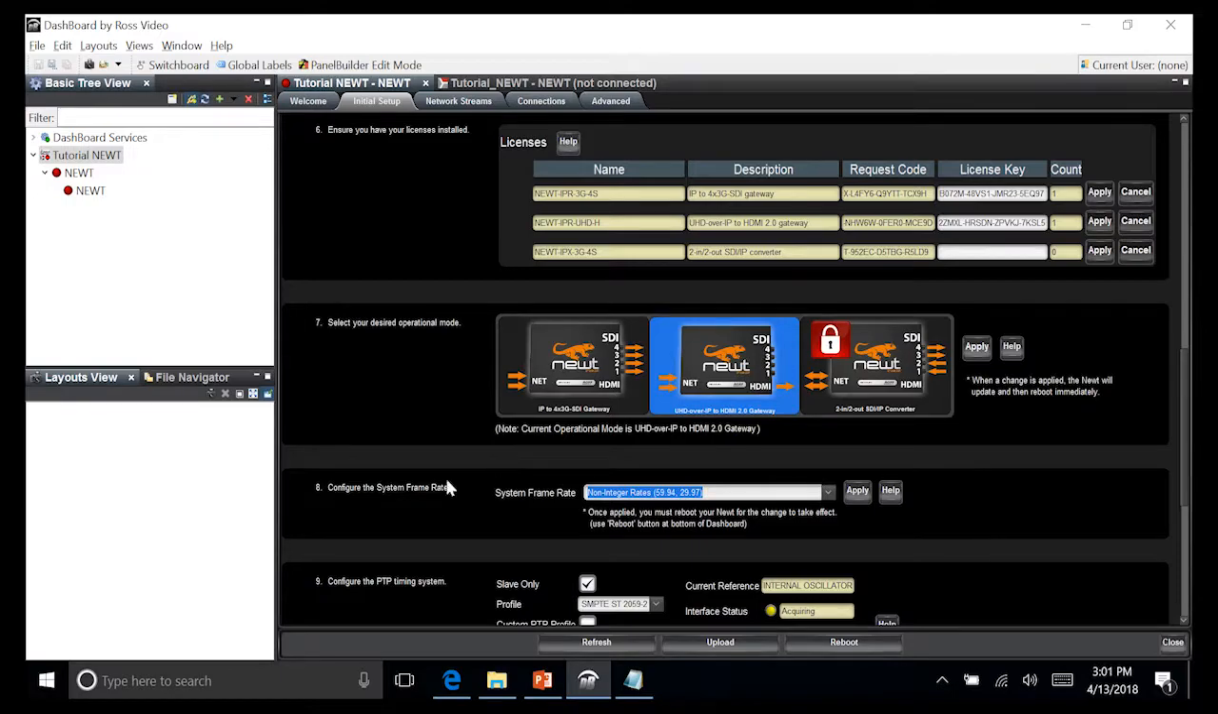Next, you will need to specify the frame rate of the Newt. The options are integer rates or non-integer rates. Integer rates include frame rates such as 25, 50, and 60 Hz. Non-integer rates include 59.94 and 29.97 Hz. I will change the frame rate to integer rates for this demo.